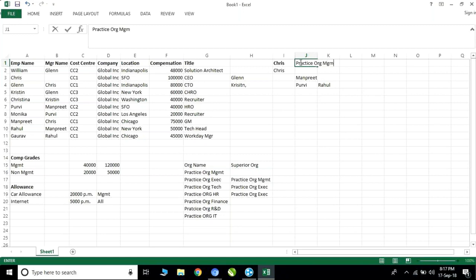So what you have to do is, looking at this org structure and your manager structure, you can identify the name of your organization. If Chris has no boss, then that means Chris is at the top. And similarly, practice org management has no superior organization. The organization for the top level, which we call the dummy organization, the name of that organization will be practice org management, right? Is that making sense?